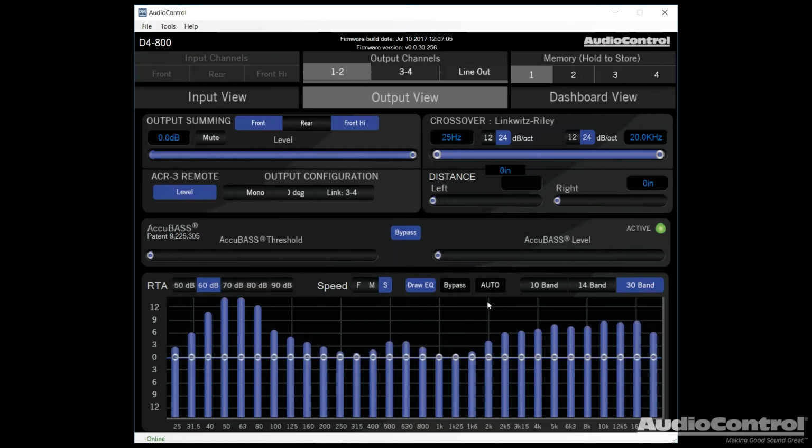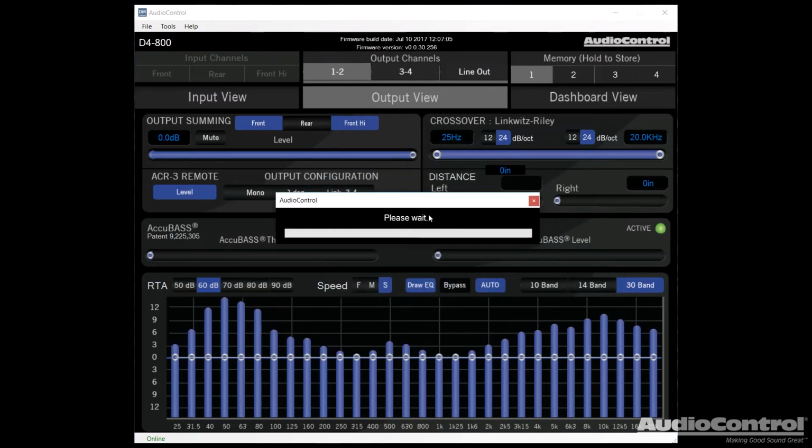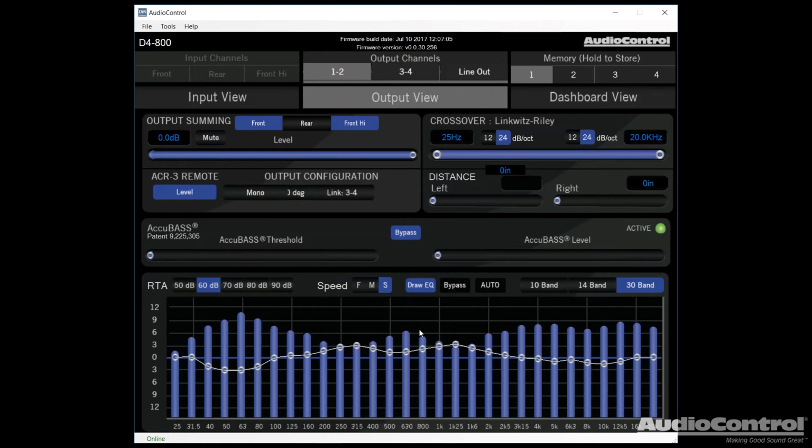So here's my favorite button here. This is the auto EQ button. If we click that, we're gonna get a warning message. We wanna make sure that we double check each of these things. We'll hit yes. The program is automatically going to control the EQ. If we select yes, we want to accept the new settings.